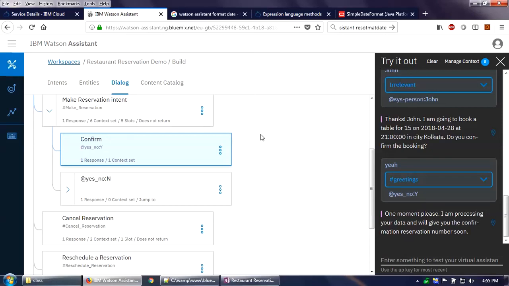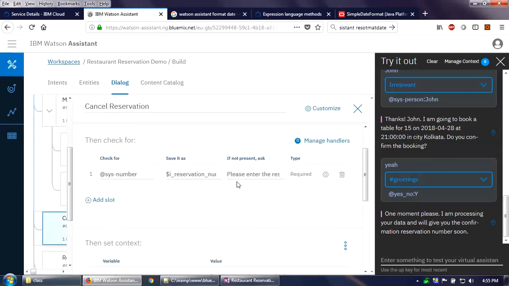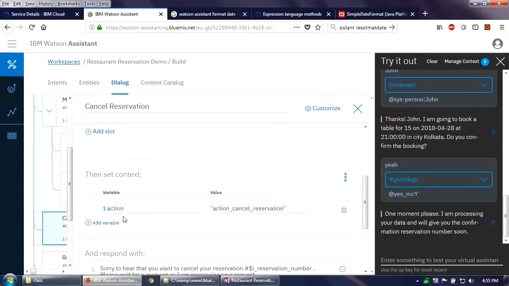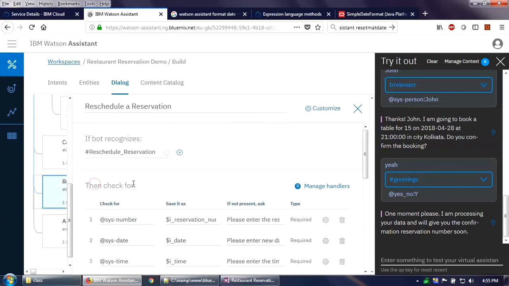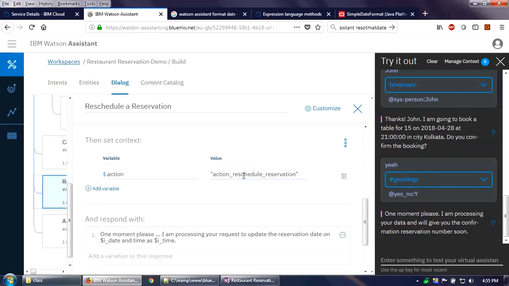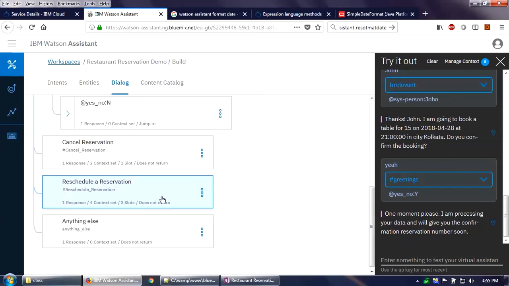For example, we'll make the reservation by creating a table, recording the table in MySQL, and cancel the reservation. So in the cancel reservation you'll also see the action is action cancel reservation, and also reschedule reservation, where you'll see that the action is action reschedule reservation. So based on this action context variable, I am going to take the action in my PHP code.